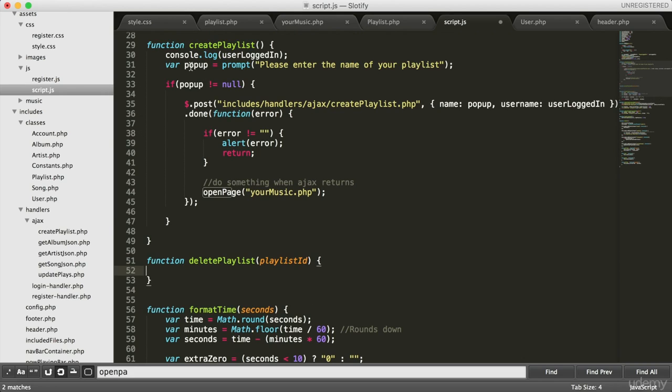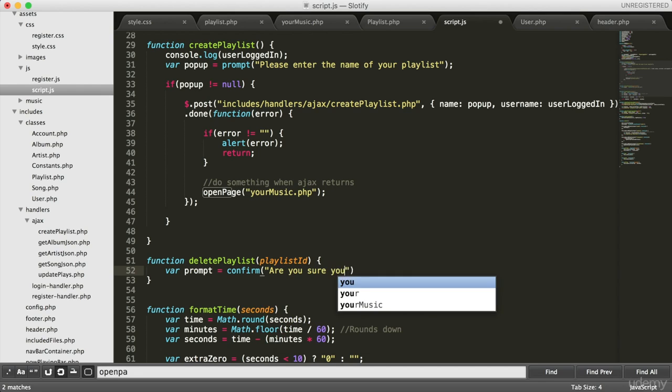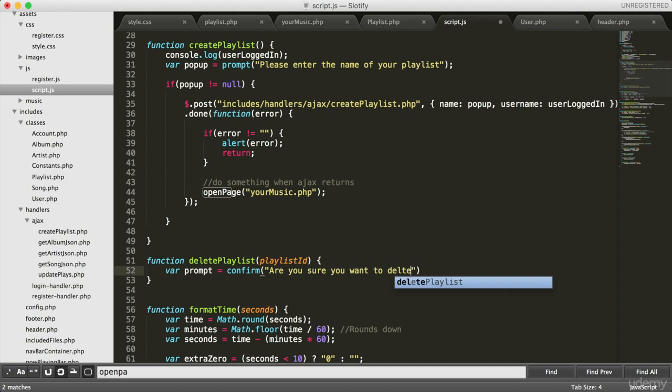And we're going to use something similar to this prompt, in the sense that it's a built-in kind of alert dialog. So we're going to say var prompt equals confirm, and then just the message to show. And we can just say, are you sure you want to delete this playlist, with a question mark. Are you sure you want to delete this playlist?